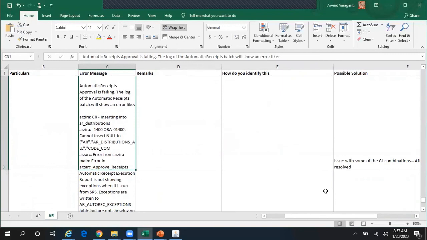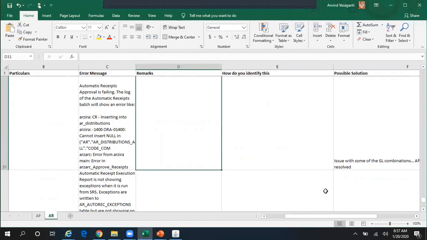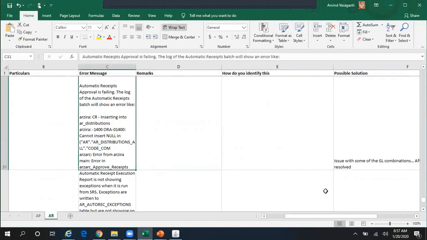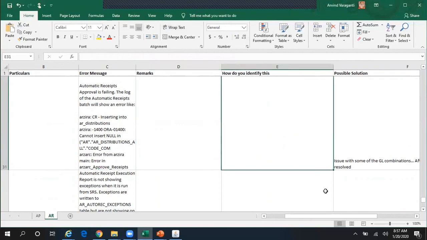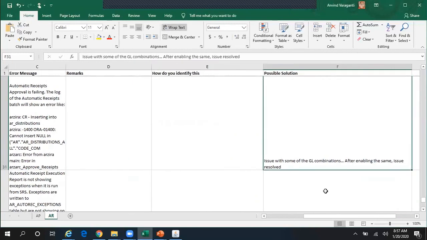The next error is again about automatic receipts approval failing. The log of the automatic receipts shows: "inserting into AR distributions cannot insert null into so table." Again, it was not self-explanatory as to what exactly the issue was. There is some issue with the AR distribution. We analyzed the reason and found there was an issue with some of the GL account code combinations which were used. After enabling those GL code combinations, the issue was resolved.